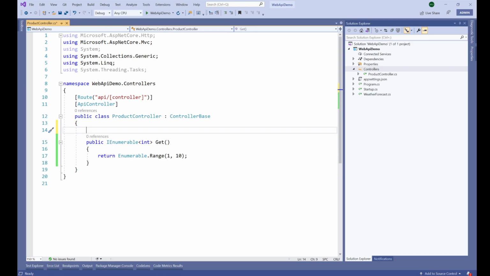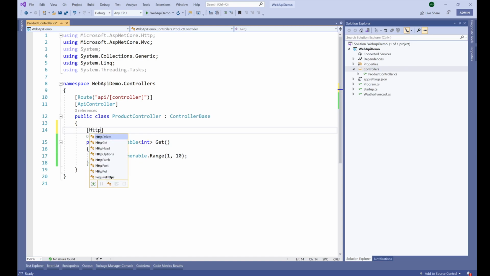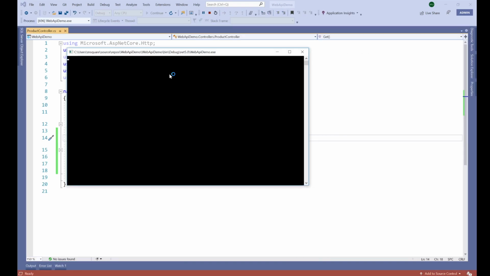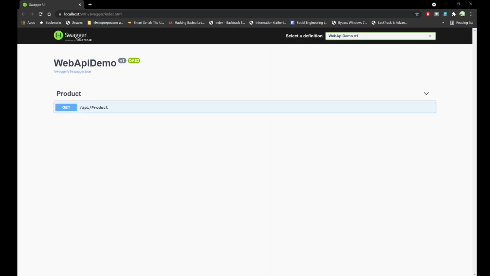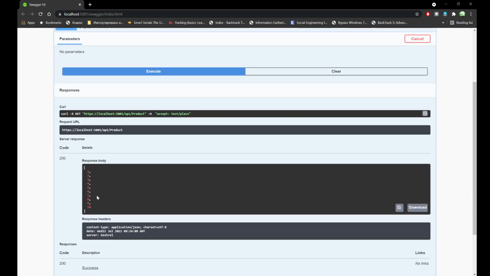So normally we have two types of request, get and post. If we want to request or fetch resources from the server, then we use the get method, and if we want to send something to the server, then we use the post. So I'm going to put the HTTP get verb, HTTP get, and let's run this application again and see what we get. Here we have got the Swagger dashboard, and our endpoint has appeared. If we click on this get, click on try out and then execute, then we should get the list of numbers from 1 to 10.